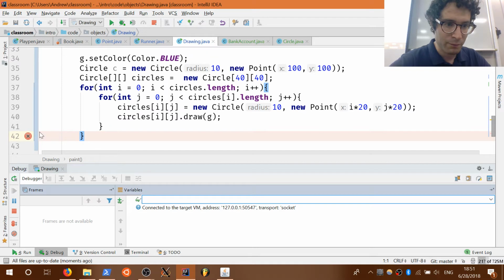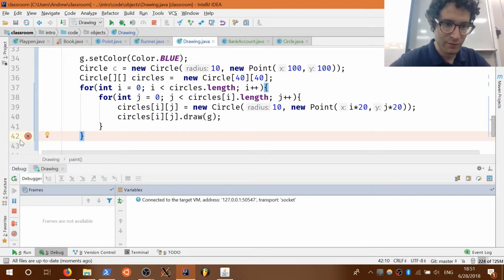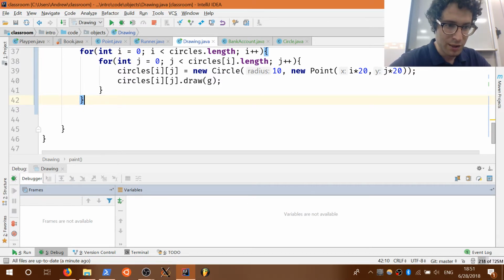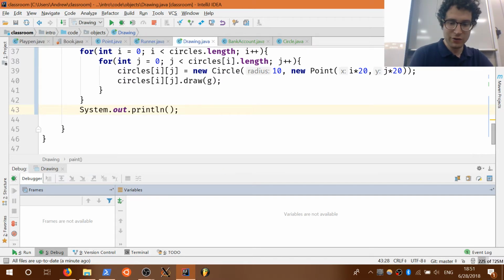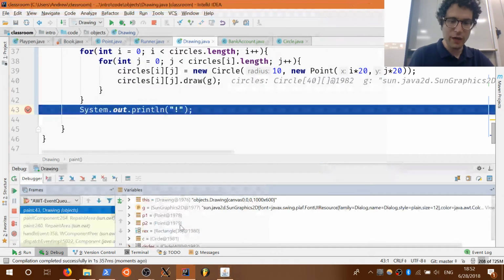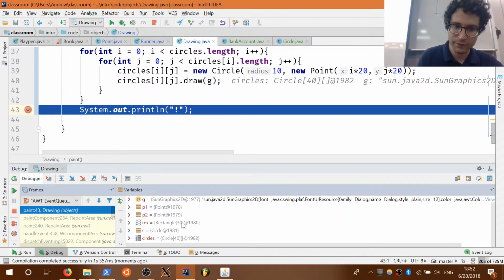Actually, no, I put the breakpoint at the wrong spot. So stop. Let's go ahead and put the debug point over here. So it should run. And now here we've got our variables, right?